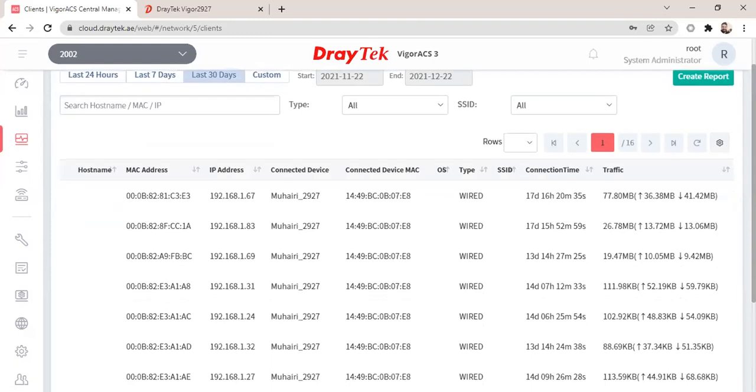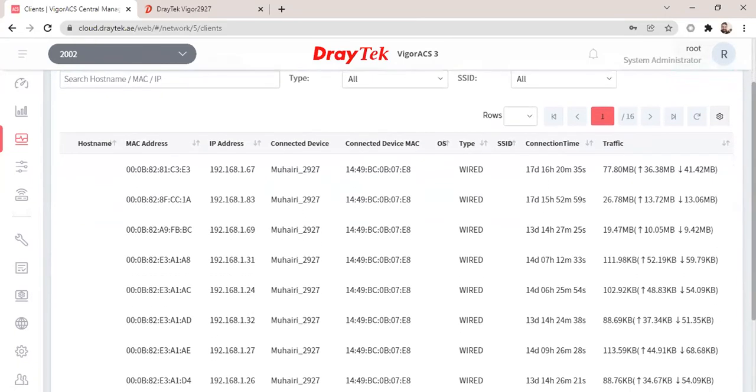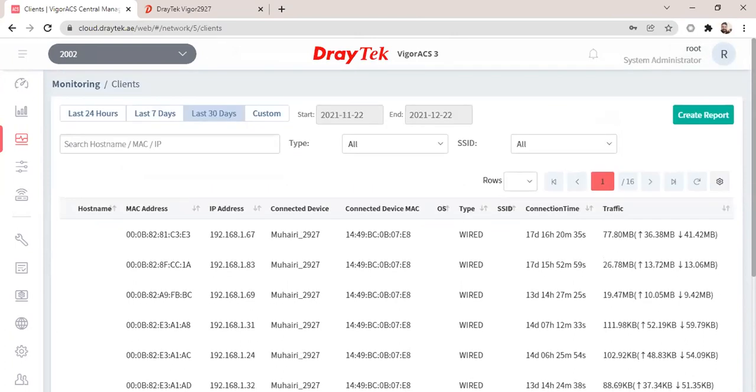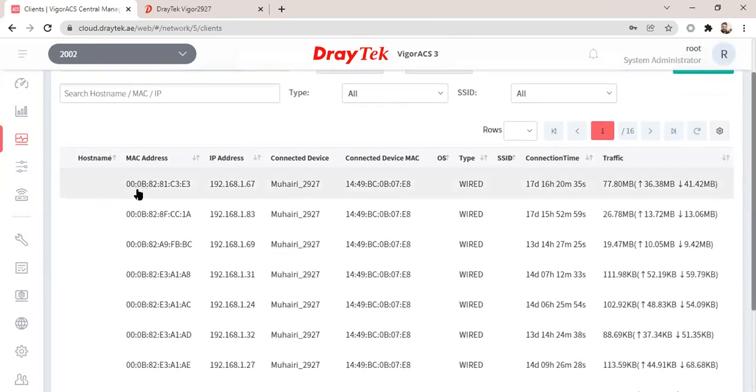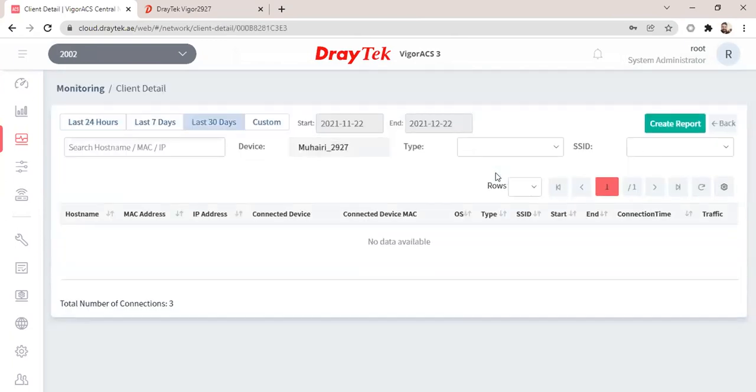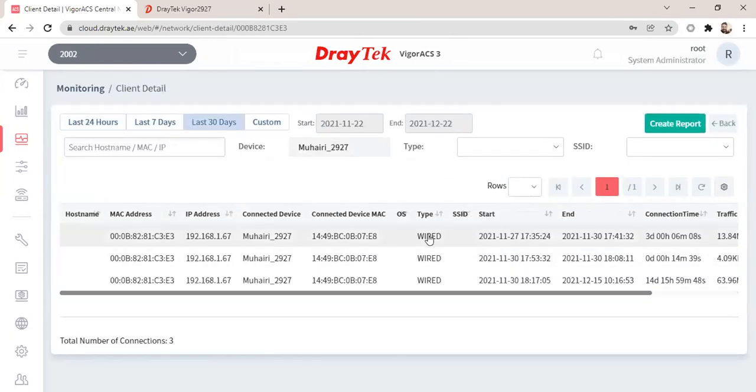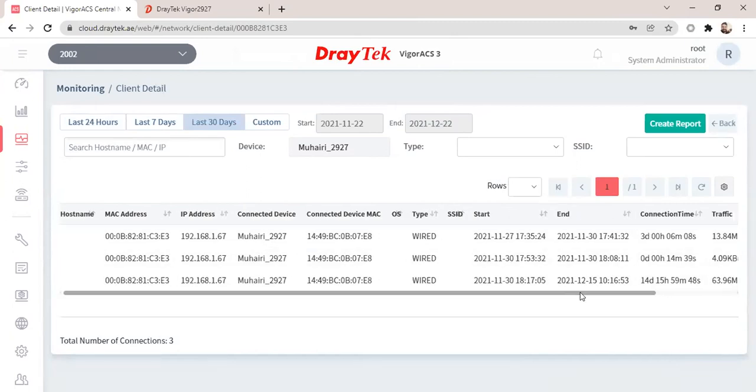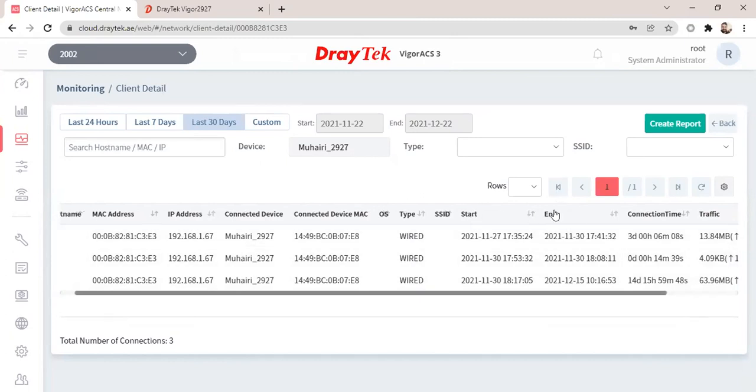So you can see with this one, it's very interesting. Okay. So now I selected last 30 days. You can see the MAC address of the device and IP address, connected device. This is the router. This is the connected device MAC address. This is the router. And type wired. Okay. Timing. When to when. Start time and end time.